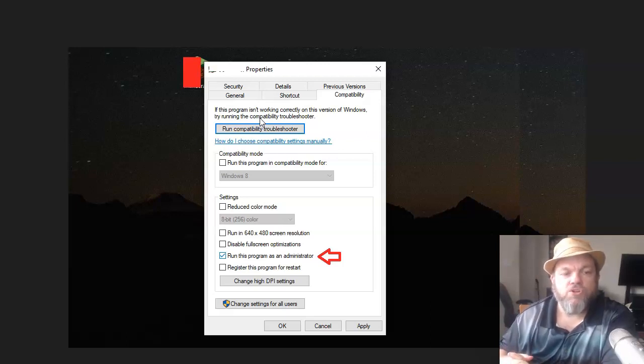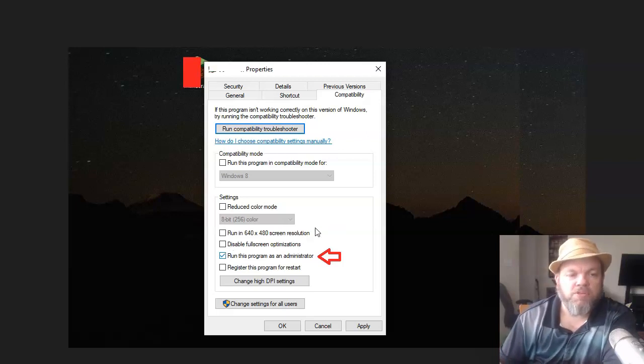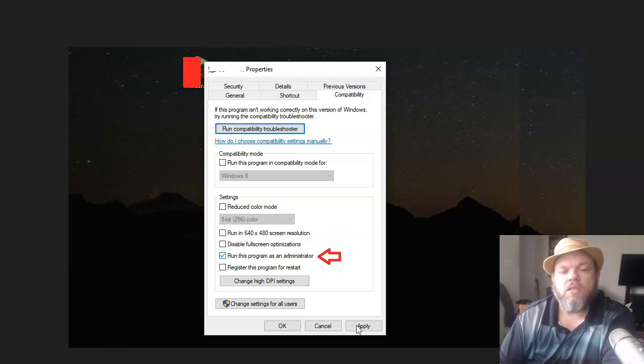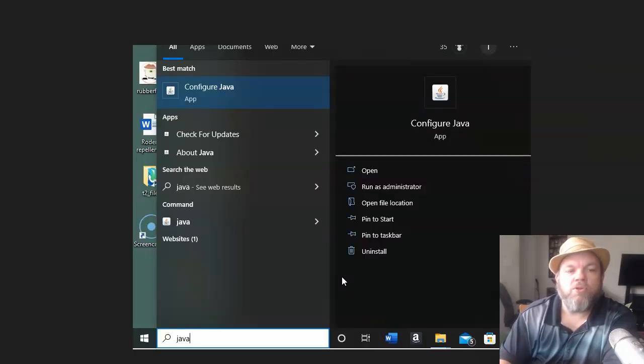Next thing I want you to do is run your program as an administrator. So run League of Legends as an administrator. Click on Run this program as administrator, click Apply down here, and then click OK. Restart the computer and then see if League of Legends will open then.